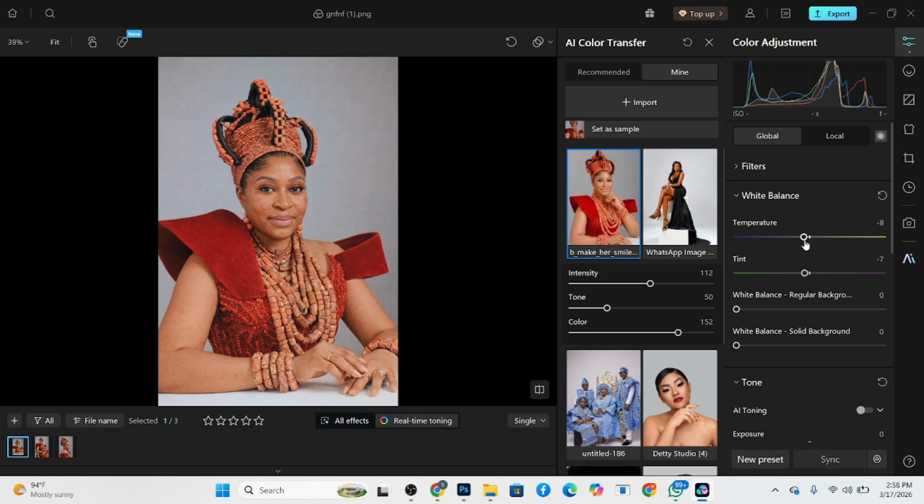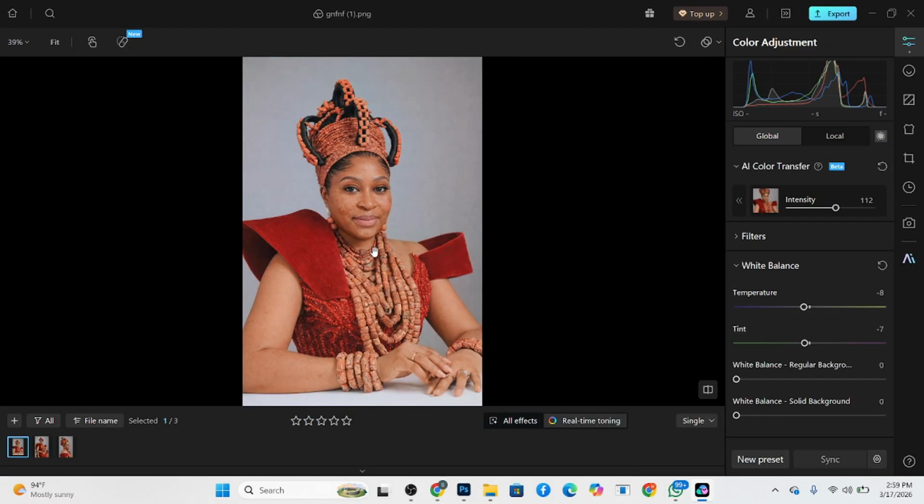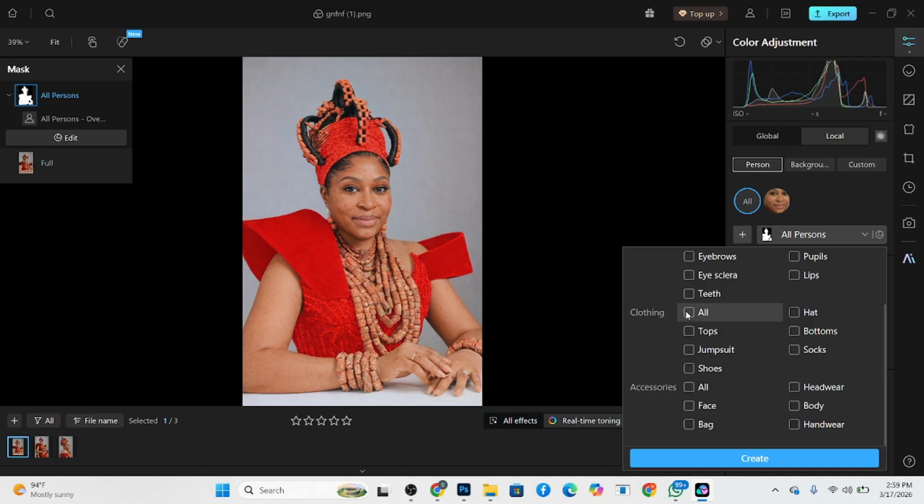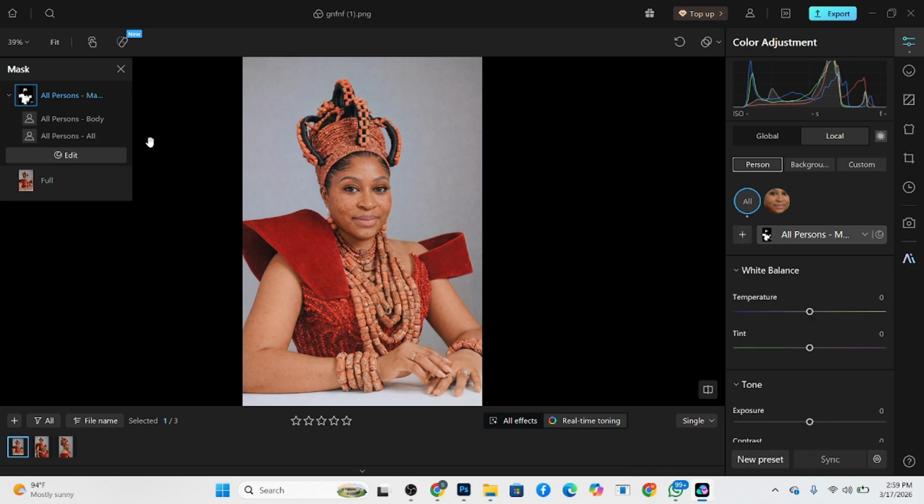Yeah, that's it. Then another thing I want to fix is my dress. So looking at the dress of the lady, I want the redness of the dress to come out very well. So to do that, I'm going to go into local, right? Then go to the masking area, go to the clothing. I'll just stay on the all. So once I just stay on the all, it's going to select the clothing. Then I'll go to the body and click on it as well. So once I create, it's going to make a selection of the dress and the base she's wearing.